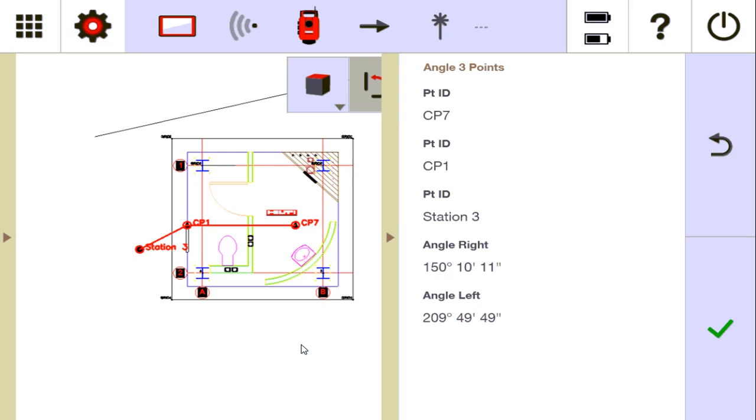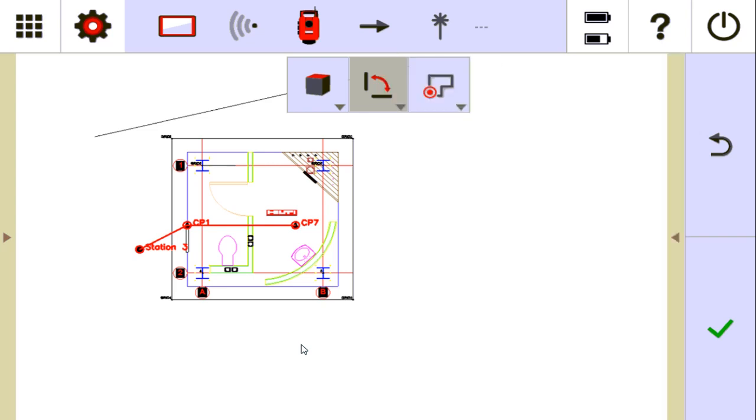So that's how that works. You get to see both angles. And it's just basically taking that middle point as your center of vertex. That's where it's taking the angle from. I don't use that very often, but that's an option.